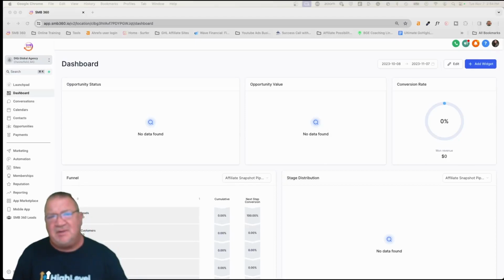Another great feature released by HighLevel. This is going to be sort of a ring call feature inside of the LC phone system inside of HighLevel. It's going to be a great feature. I'm going to show you how that works.